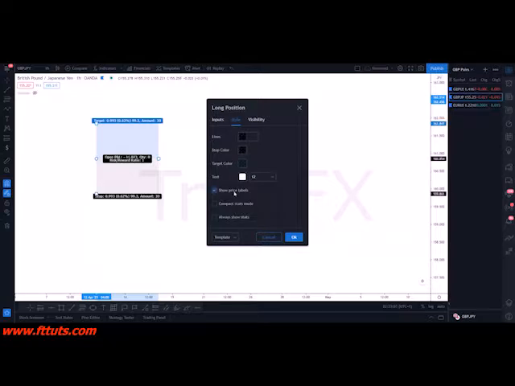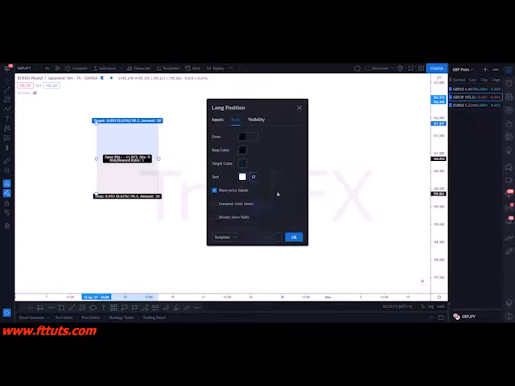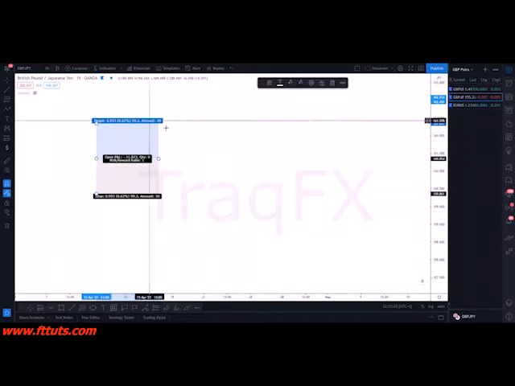Show price label, this basically, if you look towards the left, shows where your entry, take profit, and stop losses are. I have that on. Text is white. If I make it black, it'll look like this. Not pleasant at all. Keep that as white. Font 12. Show price label is on, and yeah. Now that's basically my long position tool.